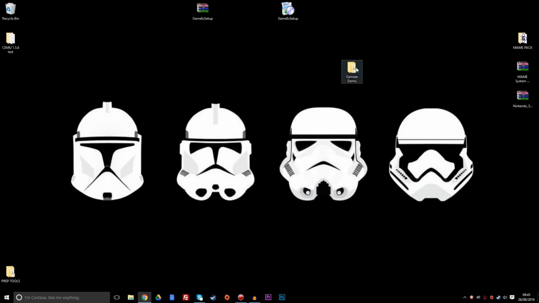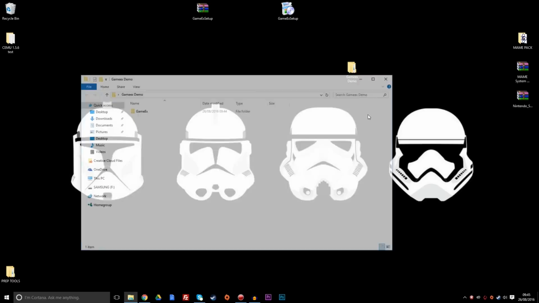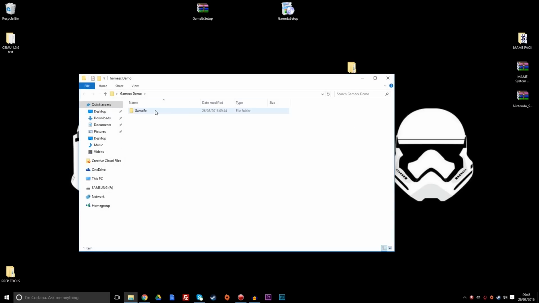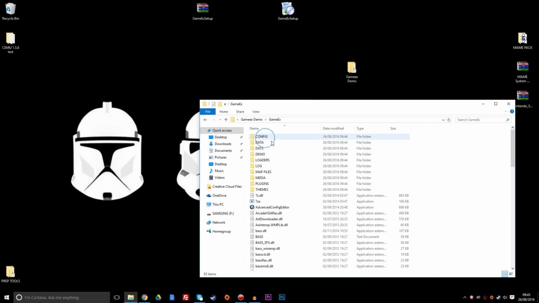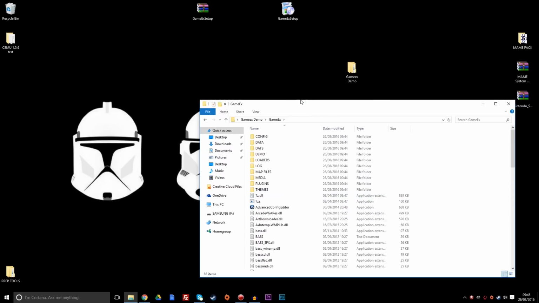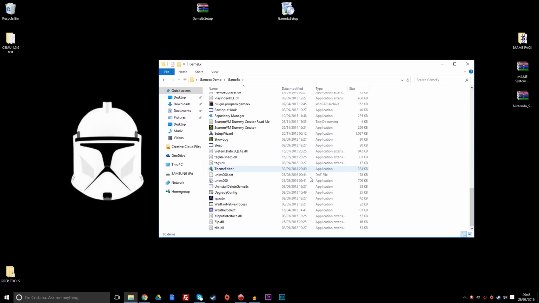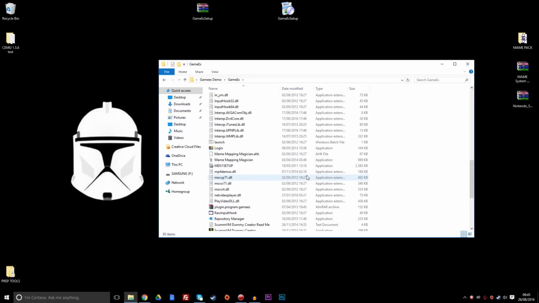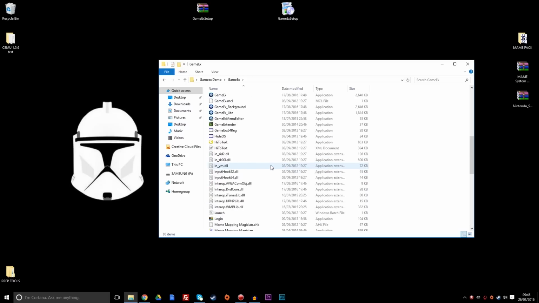Okay, now what we want to do is go to the location that we set up GameEx. So in my case, it's on my desktop. Here's the folder that I installed it within, the GameEx, and here are all the files which make up GameEx itself. Now, it looks kind of complicated, but there's only two main ones that you really want to bother about at this stage. First one being the actual GameEx launching program itself.